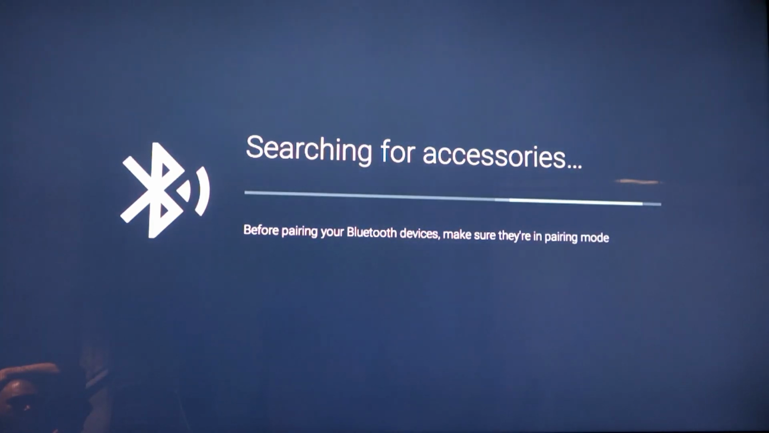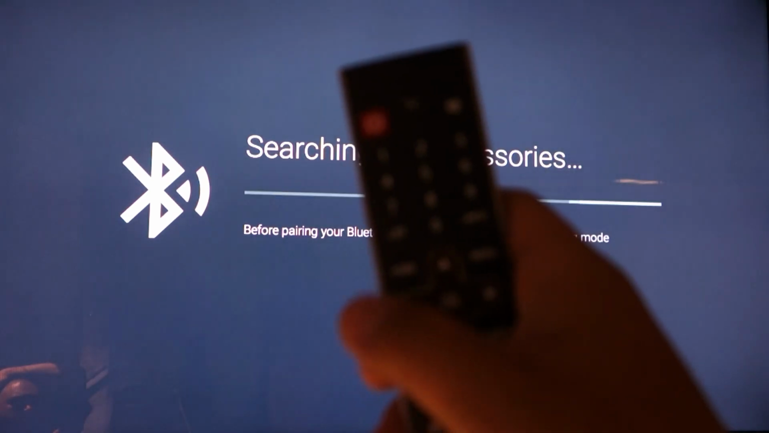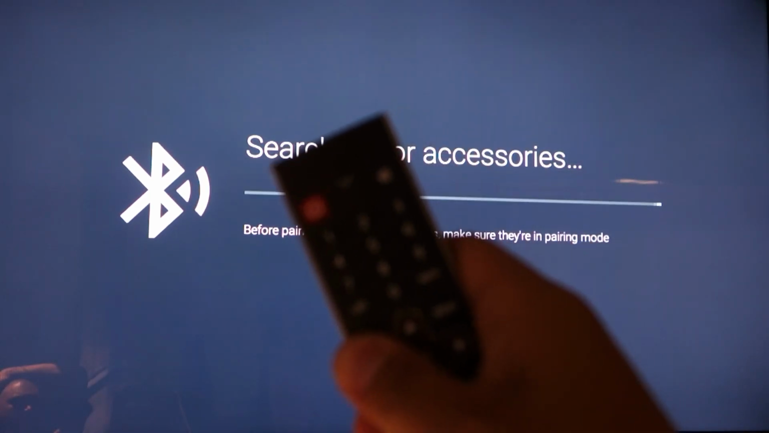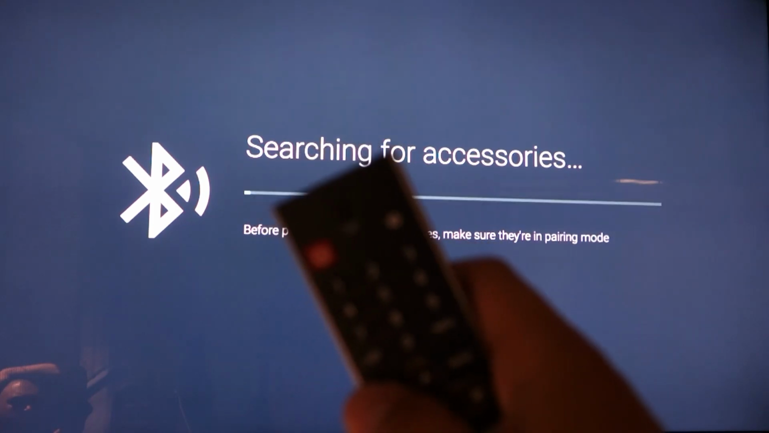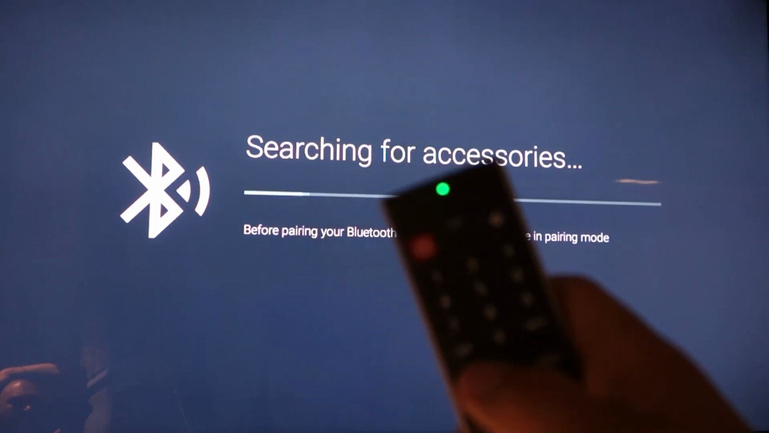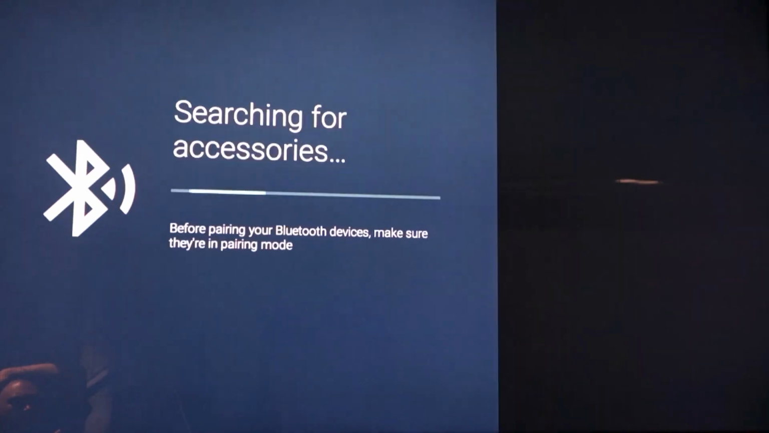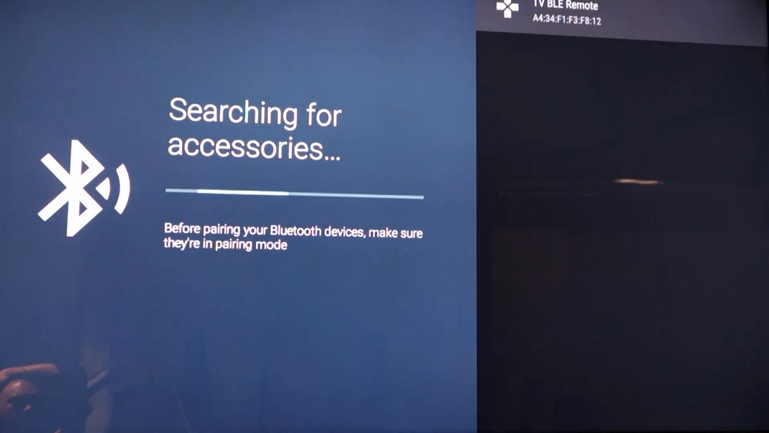What the customer has to do on the remote is press the home and left arrow button together for about 3 seconds, and then a green LED will appear. That green LED is putting the remote in pairing mode, and we'll give it a few seconds for it to search. As you can see, it says TV BLE remote at the top. I'm going to press OK, and it's going to say pairing. And then once it's paired, it will say paired, and that's it.